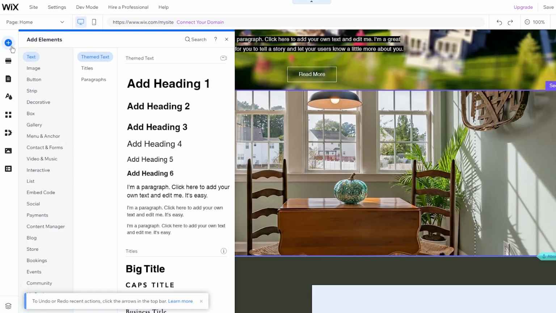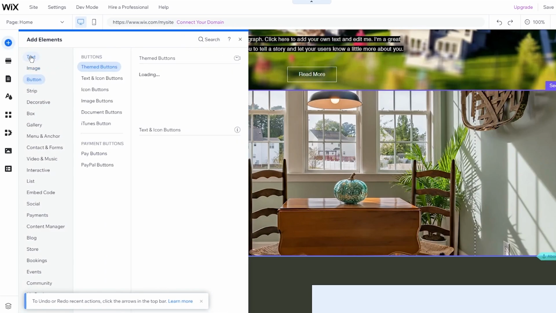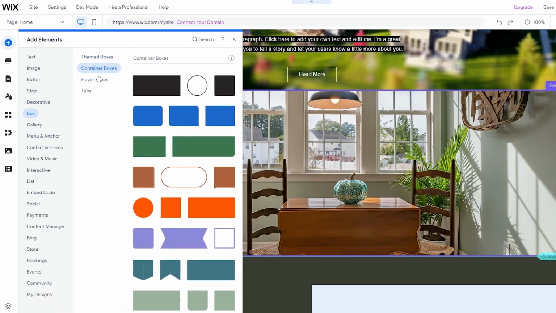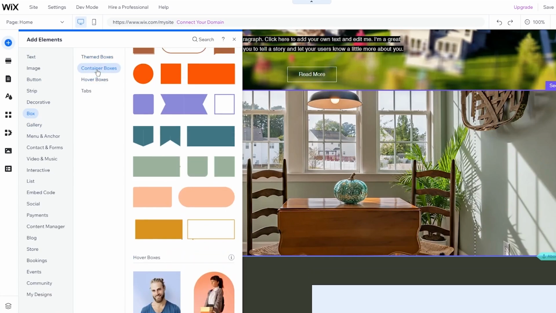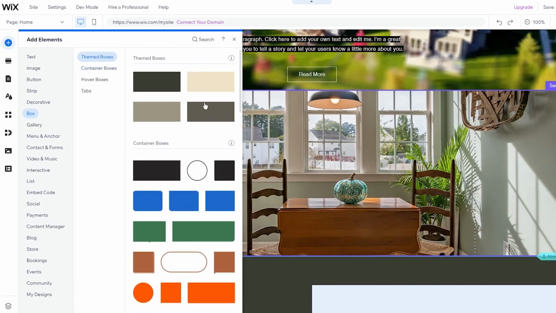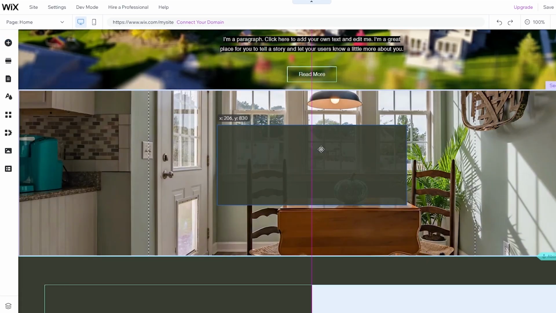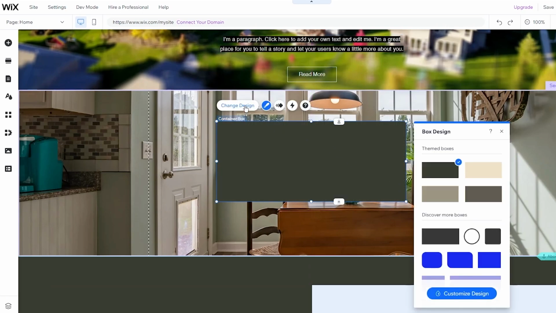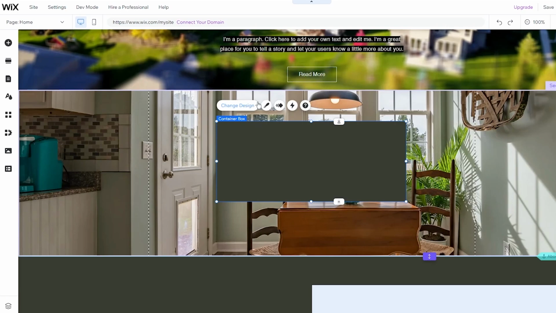And let's say you wanna add a new box. You're gonna go and add elements, okay? And you're gonna go on box right here, and it could be a themed box, container box, something like that. So I'm gonna go with themed box, and I'm gonna go with a black one. Okay, I'm gonna position it. It's in the center. Okay, there we go, right in the center. And then you're gonna start adding your text inside it. To add your text, just go on text and add it.